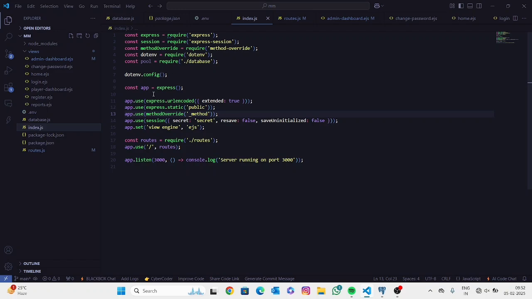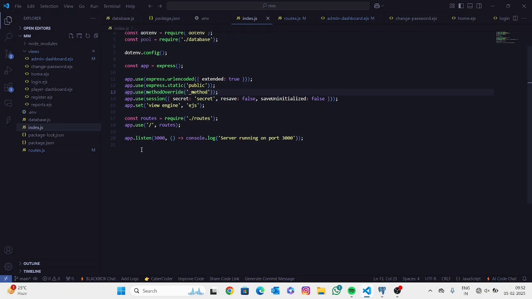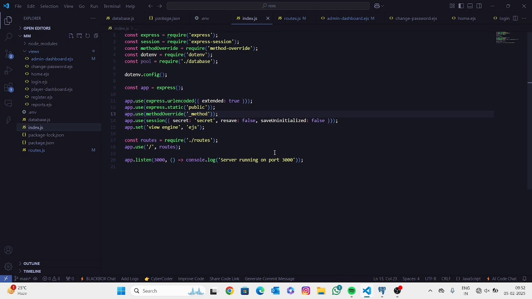Then we have to configure the environment variables by using dotenv.config. After that, we will initialize the Express app by using const app equals express function. We will set up the middleware here using the Express configuration and these are the variables. These are mainly used for the session setup. And here the routes variable is used to take the routes from the routes.js file. Here is the port number, so the server is running at port 3000.